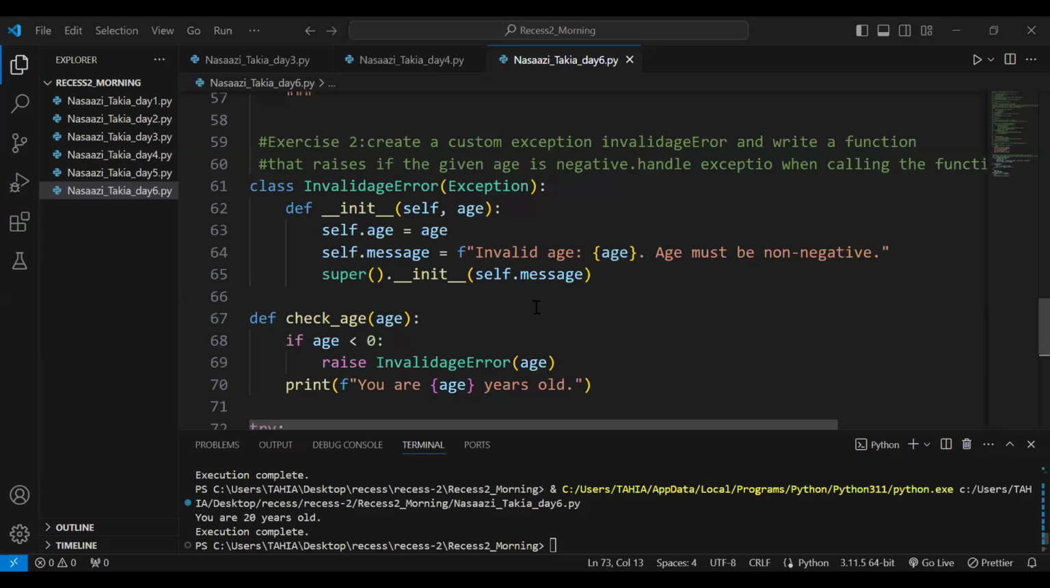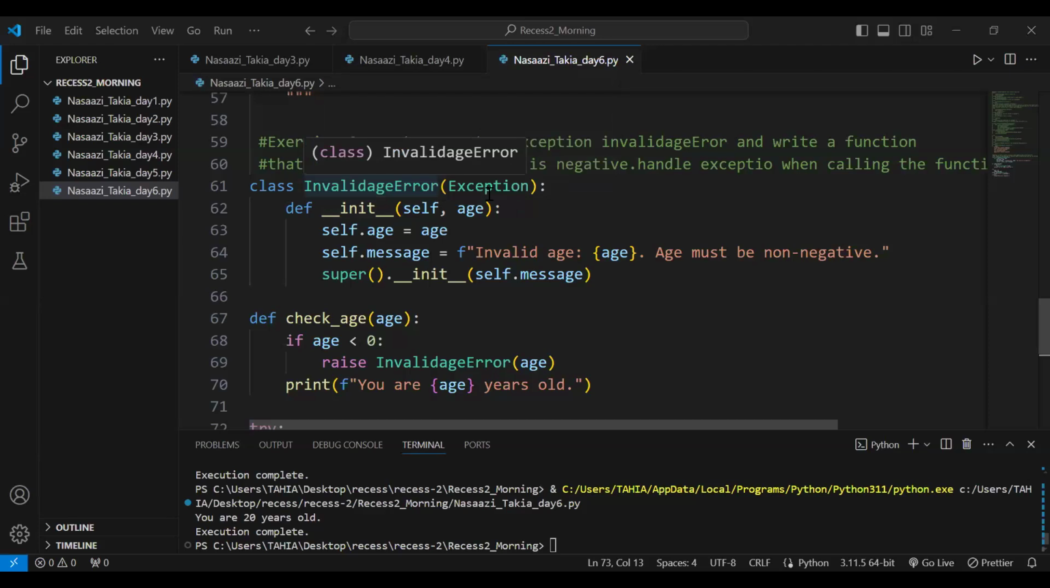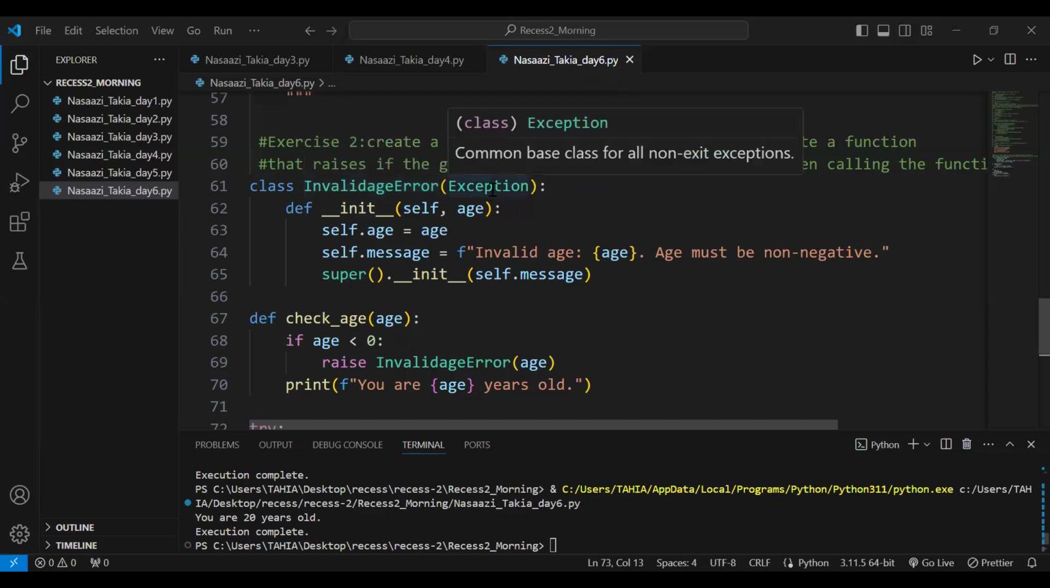Okay. This is not NASA study, and this is my code I'm having. I created a custom exception by creating a class InvalidAgeError, and it's inheriting the Exception class.